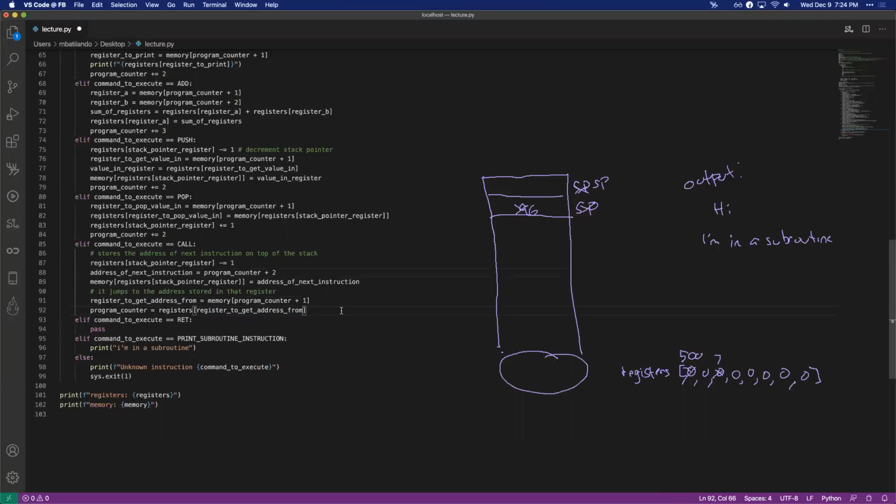Cool. Let me double check this just to make sure it's right. So we're decrementing the stack pointer. The address of the next instruction is program counter plus 2. And we're storing that onto the top of the stack. And then after that, we're going to be jumping to the program counter specified in that register. So register to get address from is the operand that we are given, memory program counter plus 1. And we explicitly set our program counter to be whatever is stored in that register.